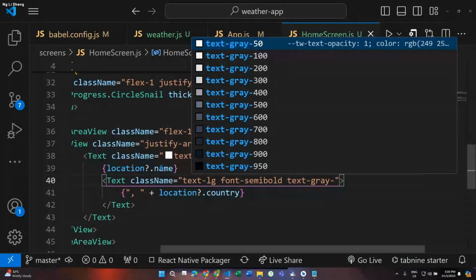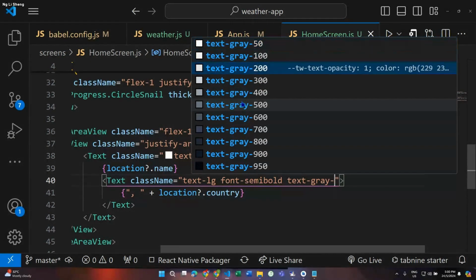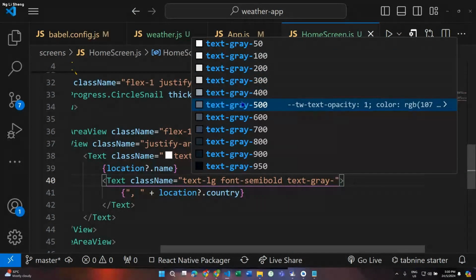So as you can see, after you install the Tailwind CSS extension, you can see a lot of options you can choose from when you are typing here.